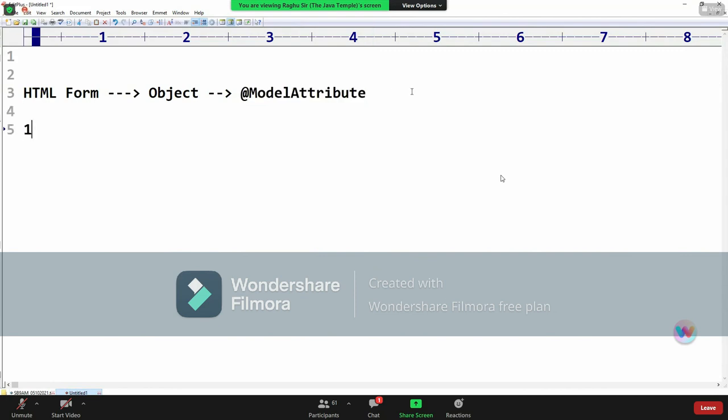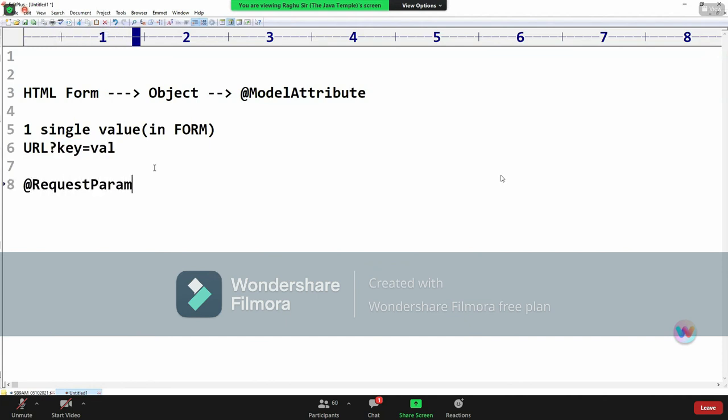Now, I want to read a single value, one value, as in the URL, question mark key equals value given, or a single value in a form. If you want to read a single value from the form, or some value coming in the URL in this format, then we go for request param. There we have to mention your data type and key.